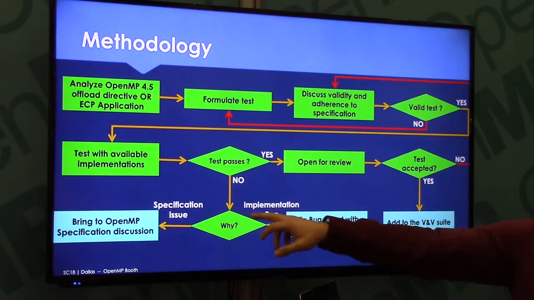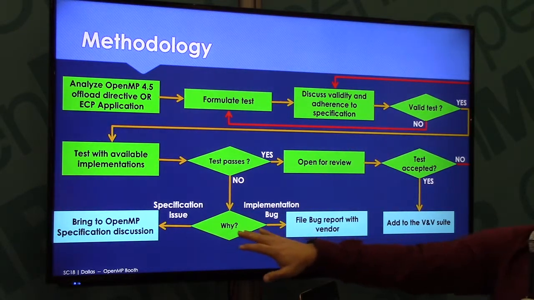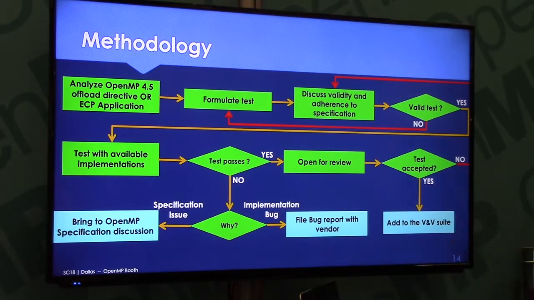If the test doesn't pass and we know that the test is valid, it may be because it's a specification issue, where probably the words in the specification are not clear enough, or it may be an implementation issue, and so we have to report that bug to the vendors. We have actually reported many bugs to the vendors. Some of them have resulted in corrections of the implementations. And sometimes we report a bug and end up somewhere in between, because they say they are interpreting the specification this way, and so we ask other people and the community to make sure that's also the case, and so on.